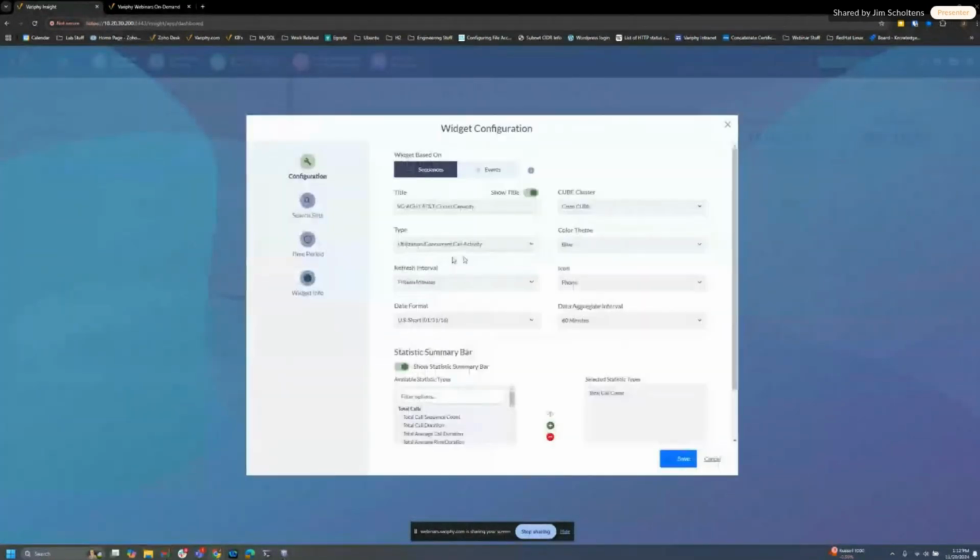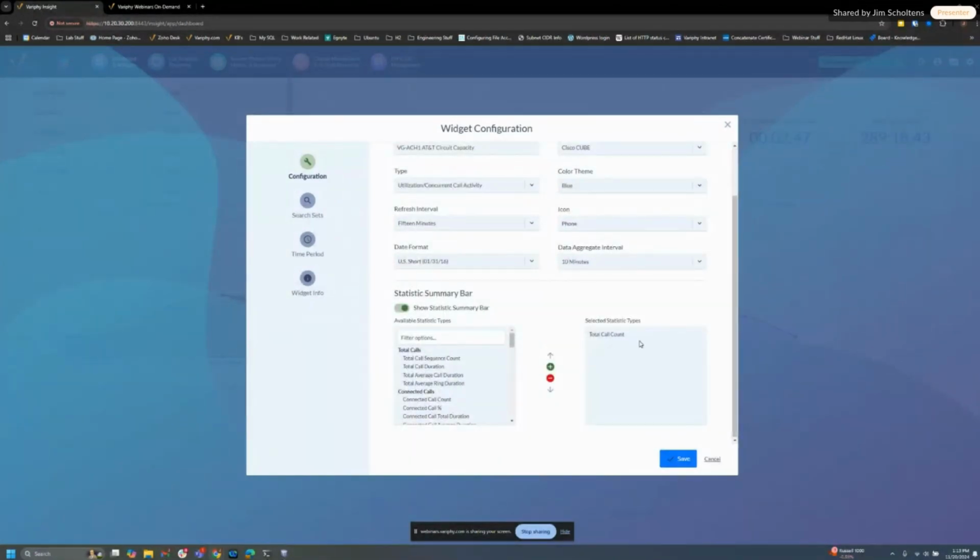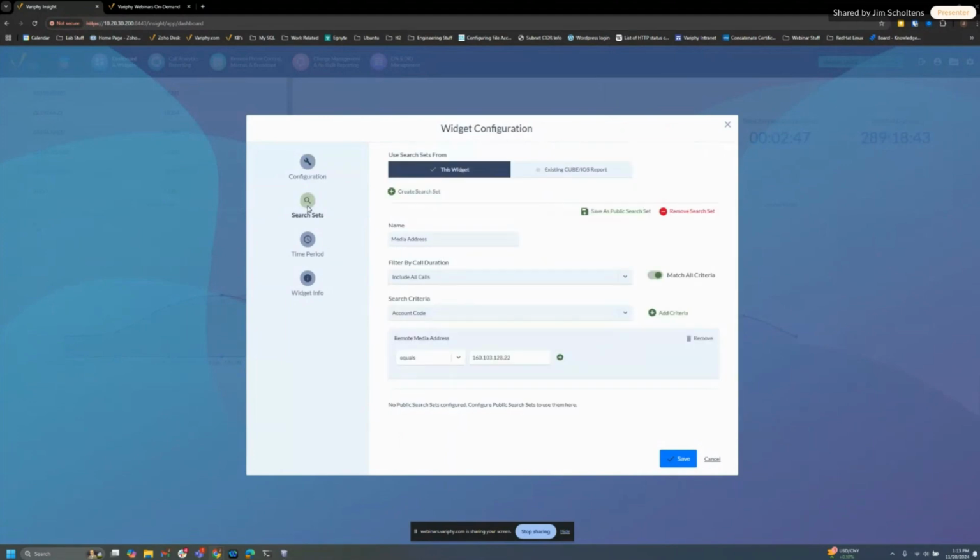being a utilization concurrent call activity report, I do have a data aggregate interval here, and this is what the original widget was set for, 60 minutes. I can go all the way down to 10-minute increments, and just some other things. All we're looking for is total call count. Search set, I'm just focusing on one of my gateways or IP address, on a remote media address, so that's all I'm focusing on for this concurrency here. I'm going to go ahead and save this.